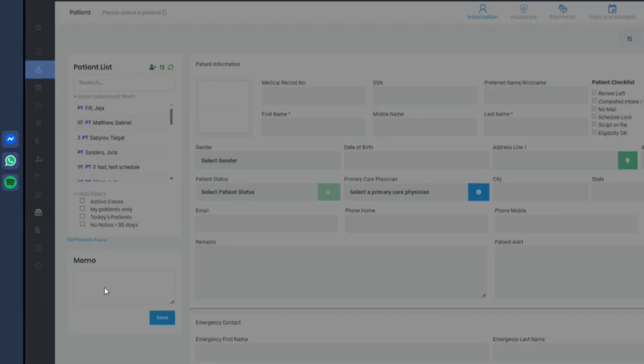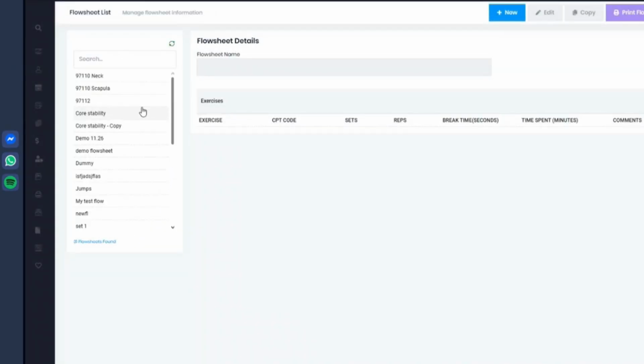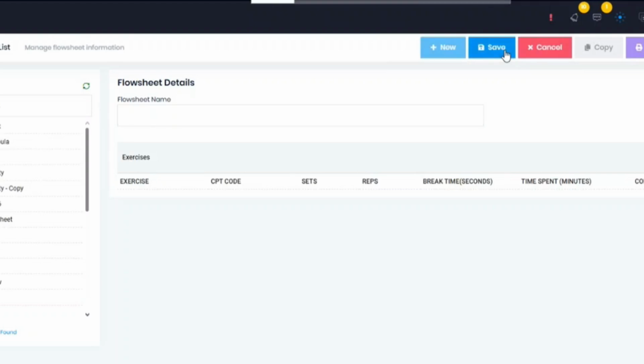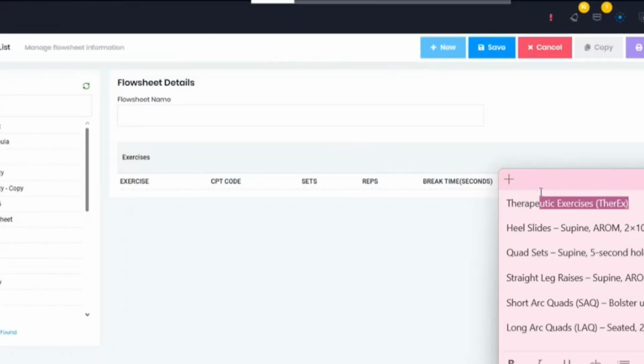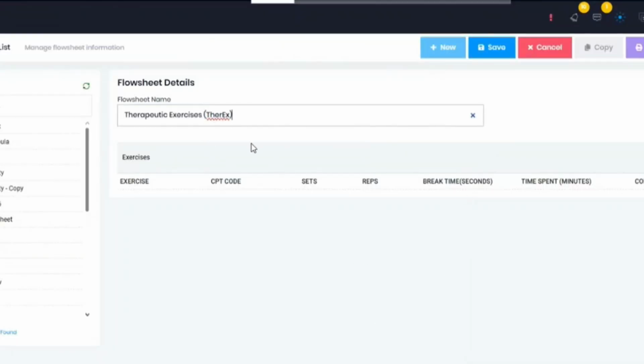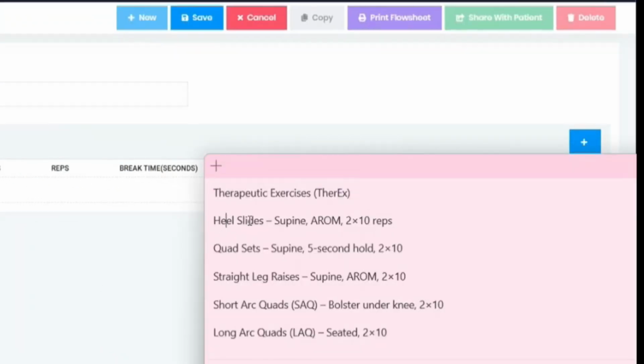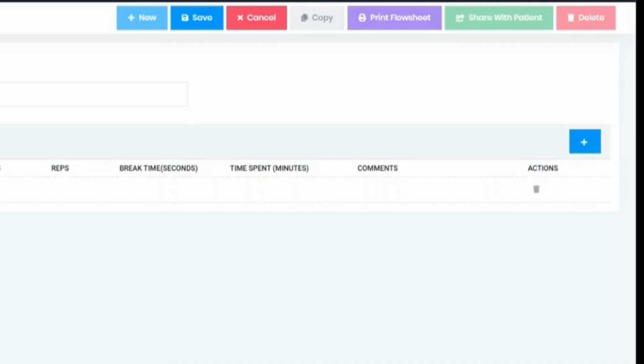click on Flowsheet, and then you can create a new Flowsheet. For example, we can use therapeutic exercise, and then you can click on the plus icon to add the exercise.